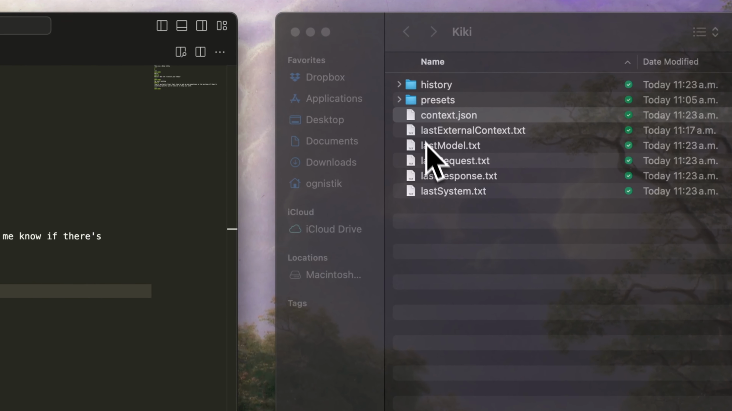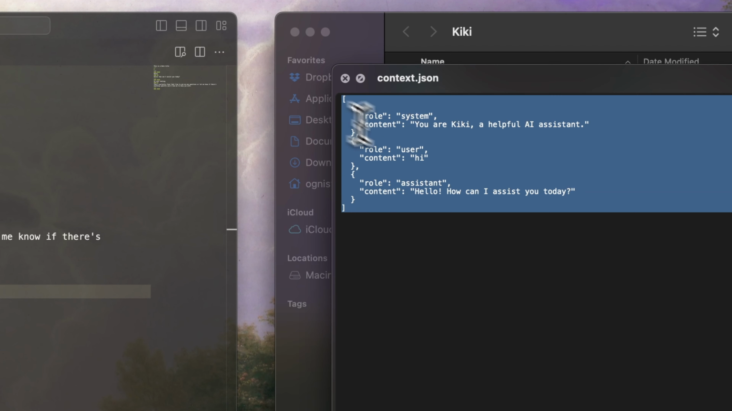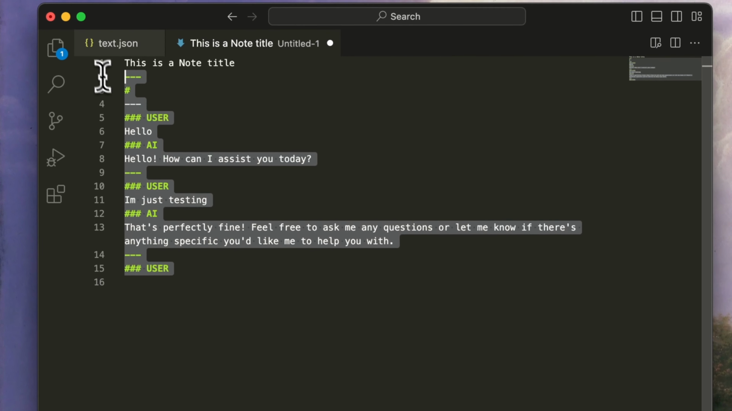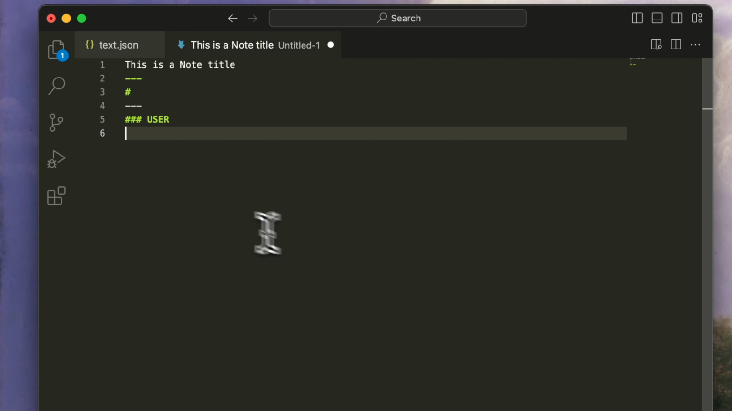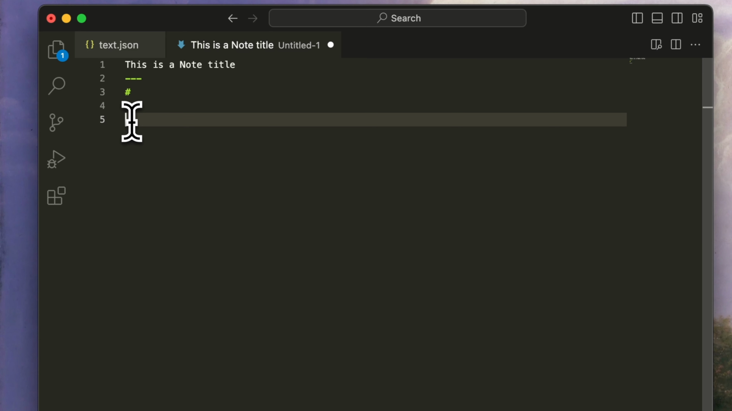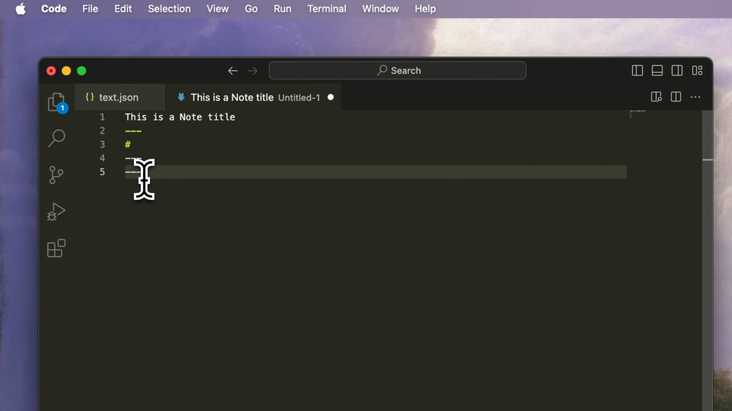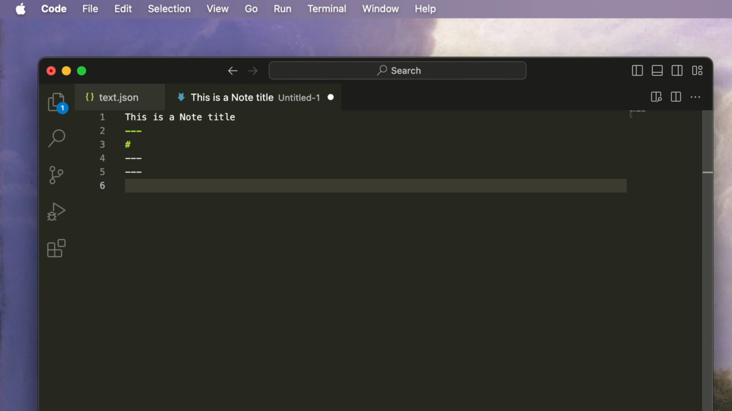Hello, how can I see you today? Let's open the context file. Totally empty. I just started this conversation here. And I come to my text editor. If I start here, everything from before will be erased. If I don't want to erase it, I can enter another line separator and just say, just testing this.